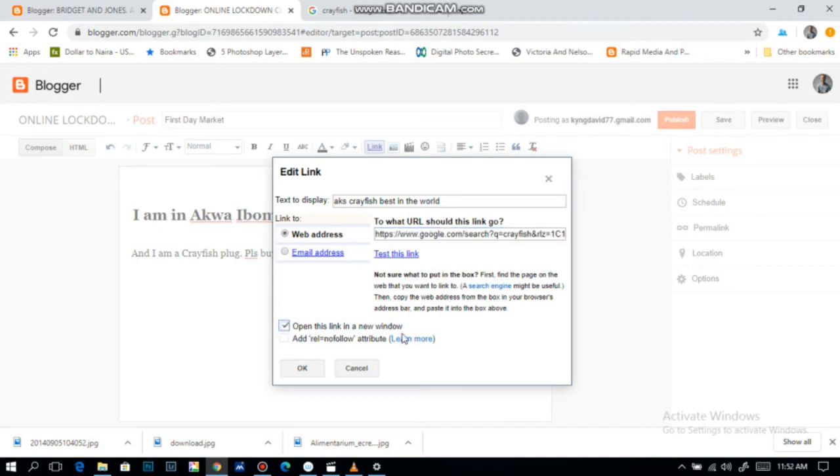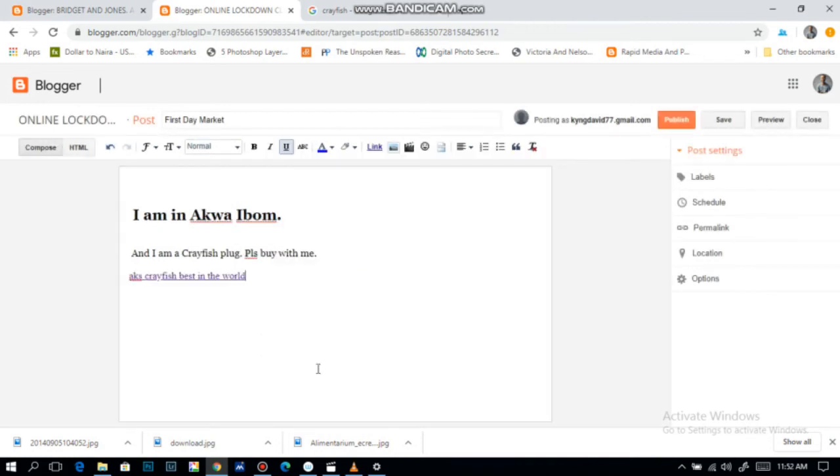Click on this, open link in another window, then you tap OK, meaning that I am in Akwa Ibom, I am a crayfish blog, please buy from me. AK crayfish, best in the world. This is just an example. Do you understand what I'm saying? Now it replaces the link address with the statement that you are making. You get what I'm saying? So when somebody is reading your blog and he says this AK crayfish, the best in the world, if he clicks on that, it takes the person to the confirmatory link that you are quoting from.